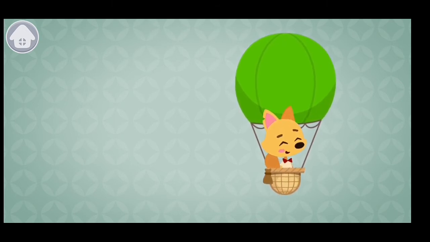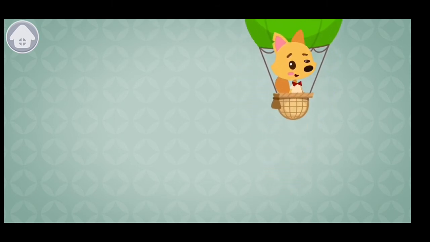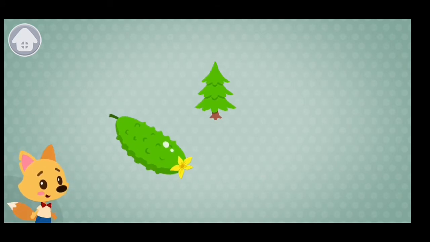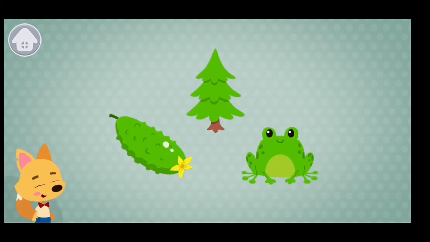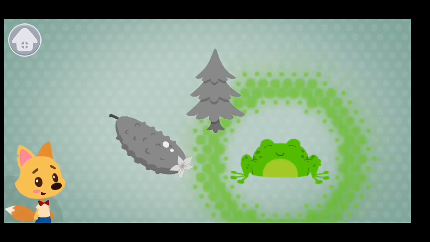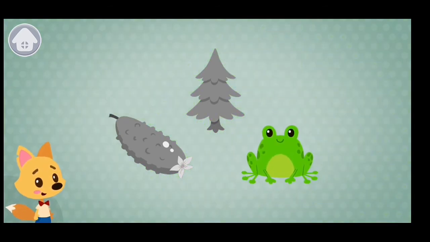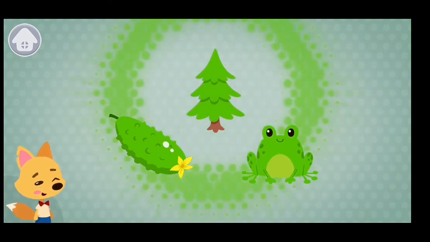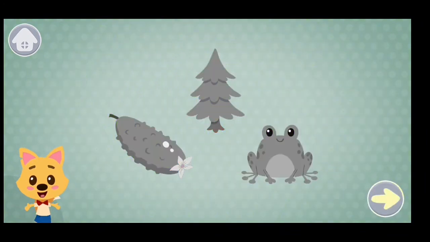This is green. Tap on it. These items are green. Tap on them. Green cucumber. Green tree. Green frog. Green frog. Green cucumber. Green tree. Correct!